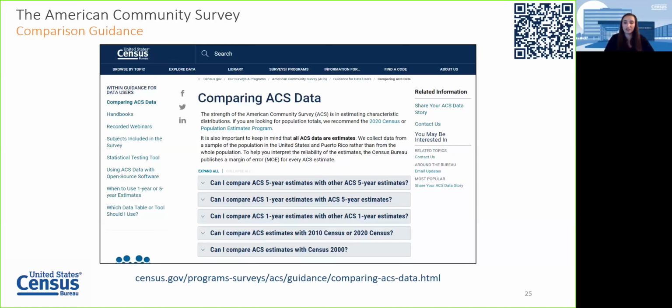to question wording changes. The Comparing ACS data page can be found by visiting the ACS homepage, census.gov/ACS, and then select Guidance for Data Users and then Comparing ACS Data. I'm going to take a moment here to just show you where that is.